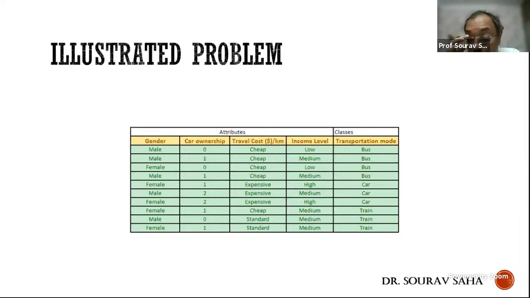To do that, first, what I need to do is, by the way, can anyone tell me the distribution of the classes in my target variable? Can anyone give me the answer? Distribution of the target variable, can anyone give me? How the target variable is distributed?